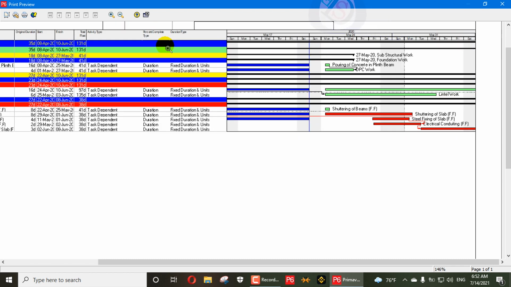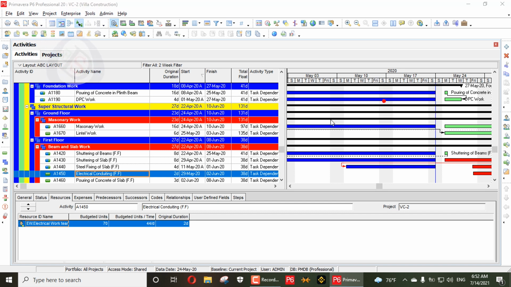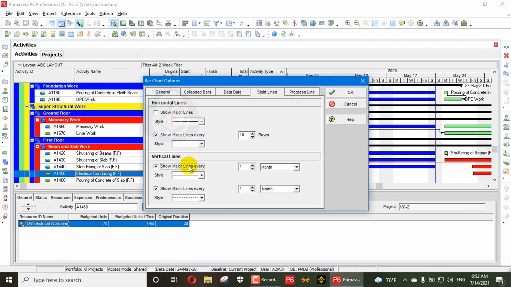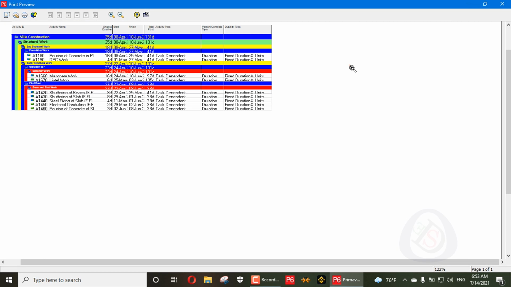We will remove the extra columns from here, and here you can see 1 week behind, 1 week, 2 weeks ahead, but those lines are not showing clearly. If a person not related to Primavera P6 sees this, he'll be annoyed. So what we will do, we will go here in the bar chart option, and in the progress line sight lines, we will add show major lines, and show major lines in week and in day. So the lines will appear here, and when we go here in the print preview option, you can see the lines are now clear.